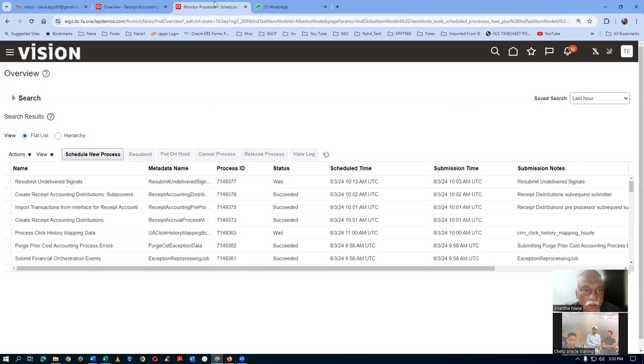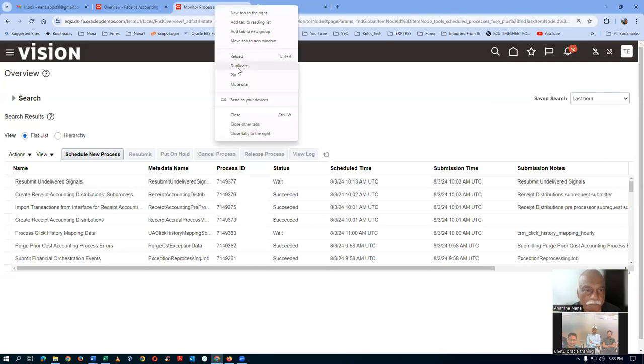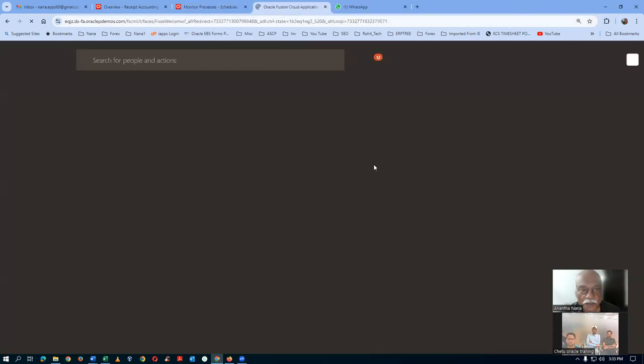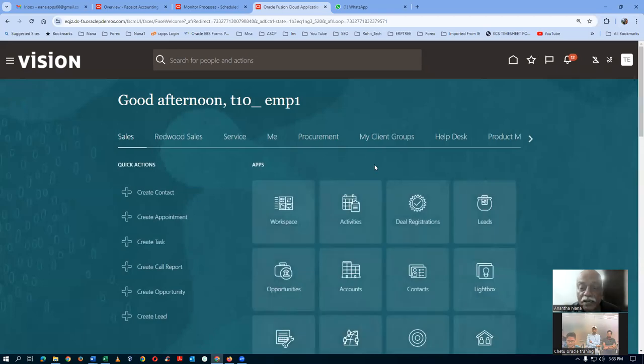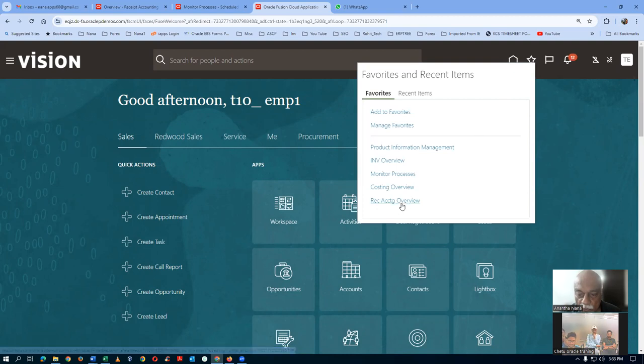I will now go there. I will know what happens. Right click and then duplicate. I will now right click and then duplicate. Let me see what happens, your accounting entries actually. Fine. Click on the star icon and then here I go to the receipt accounting overview. And click on the receipt accounting overview. You're going to have a look at it.